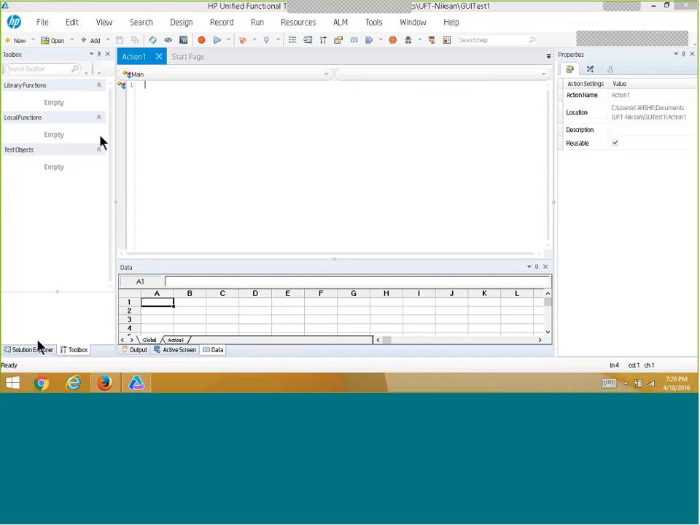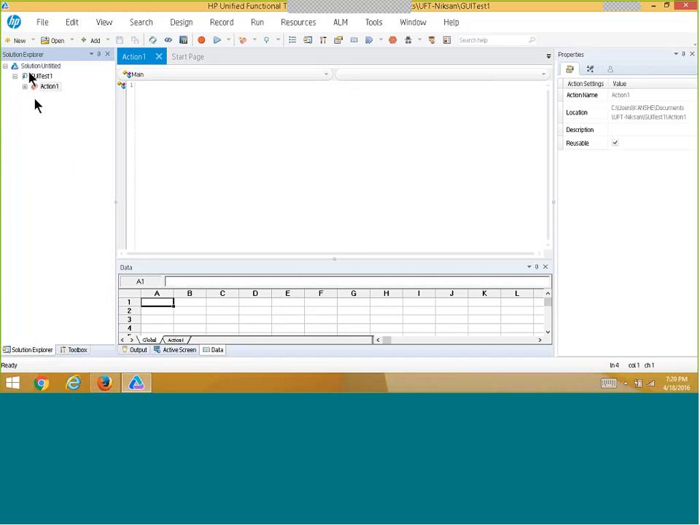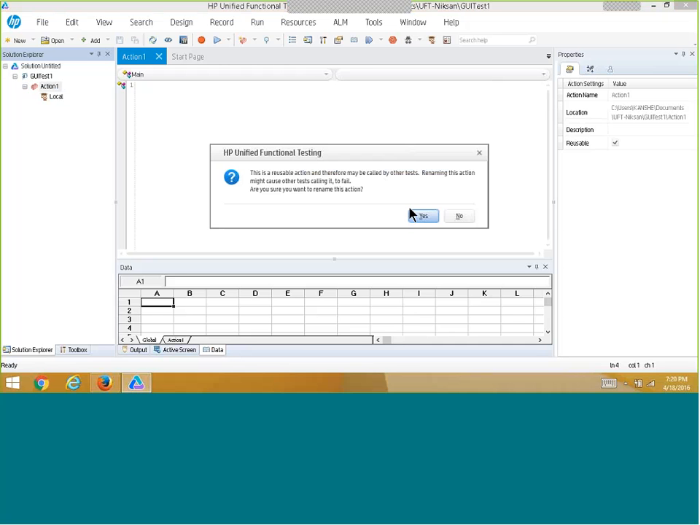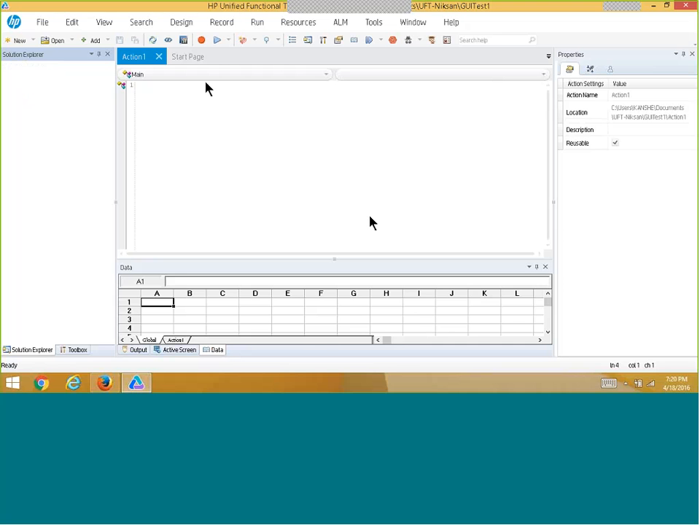Okay, so now again it created an untitled solution and whatever action. Your first action is there by default. Now you can rename your action, whatever name you want. Let's say landing page or front page. Then here you can also add multiple other actions.